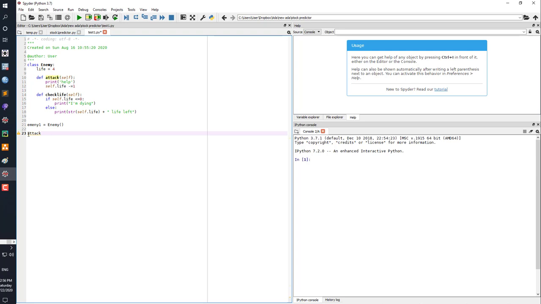How do we do this? We do it like this. Enemy 1 dot attack, and then have the brackets like that. So that's the command for attack. Hopefully that goes away. Why is it not going away? Enemy 1 dot attack looks correct. It looks correct to me.